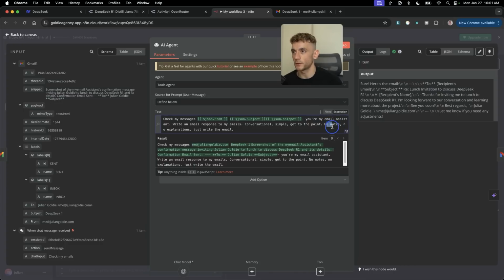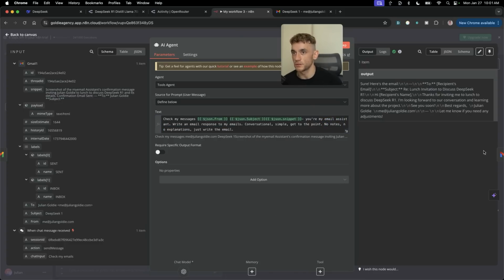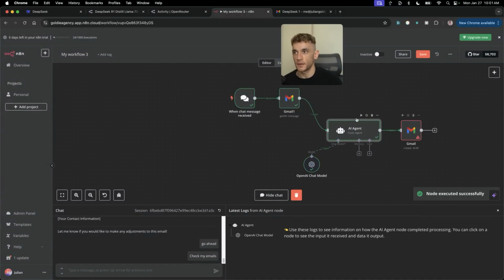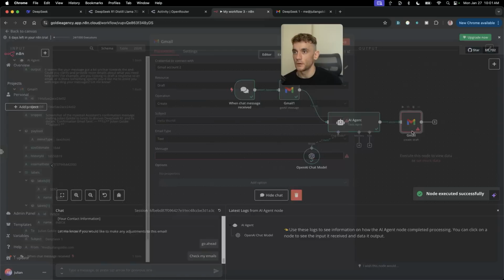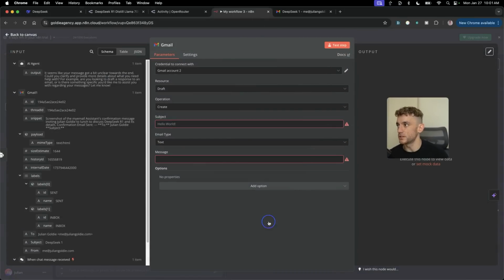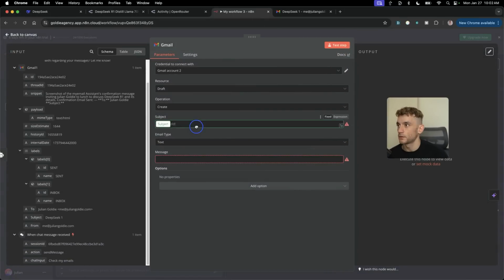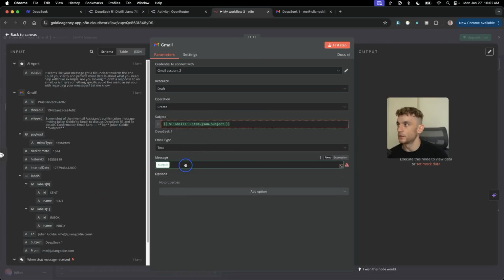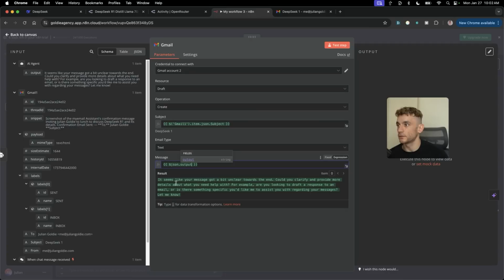And then also, you can just put like no notes because it is a reasoning model. So you don't want it to explain itself. Just put no explanation, just write the email. And then make sure that you play this first, because then you'll get the outputs from the AI agent, which you can then map to Gmail. So for example, if we take the subject line and we're going to drag that from here into the subject line right there, we're then going to take the output directly from the AI agent into the message section.